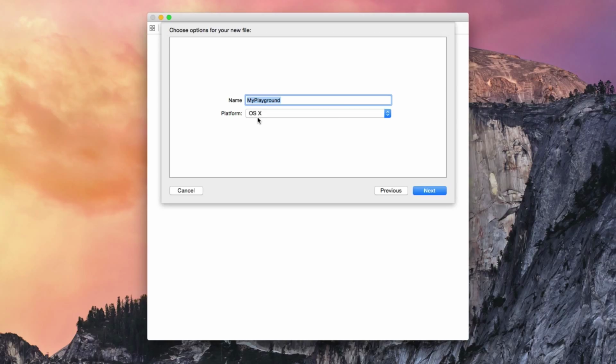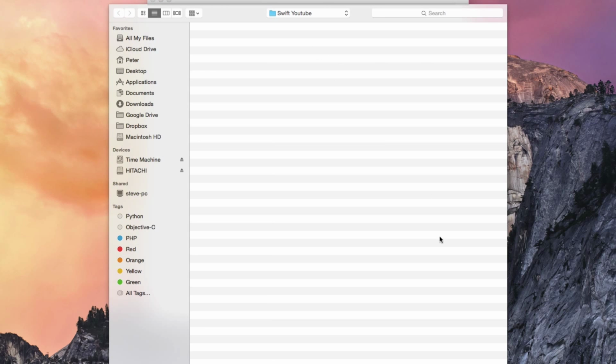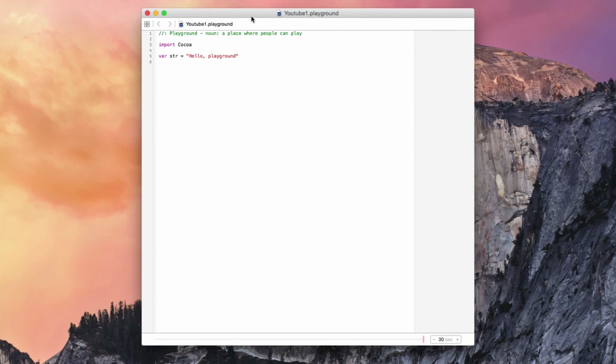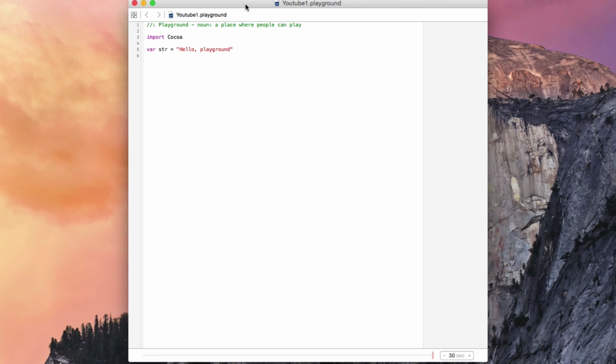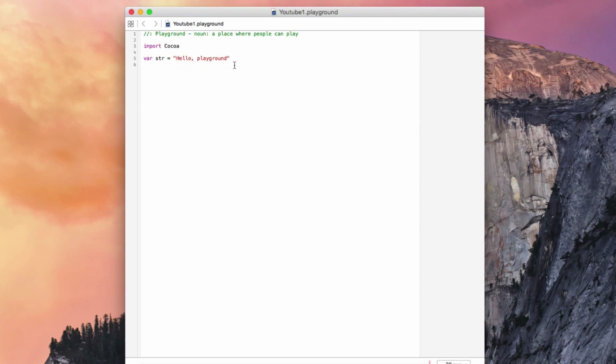Okay, so I'm just going to give it a name. I think I'm going to call it YouTube 1. Doesn't matter about the platform, I'm just going to keep it as OS X for now. And then find a location on your hard drive, and we're just going to create it there. So this is actually a Playground file.